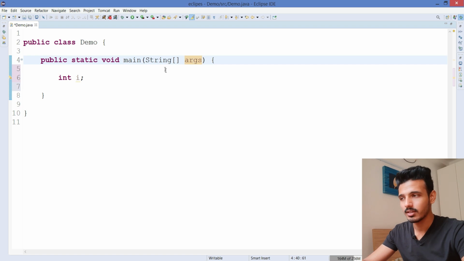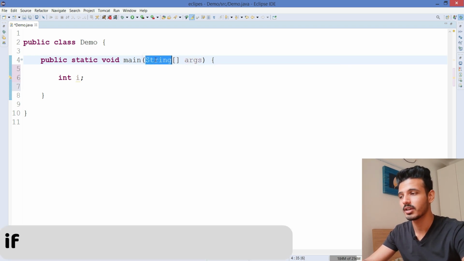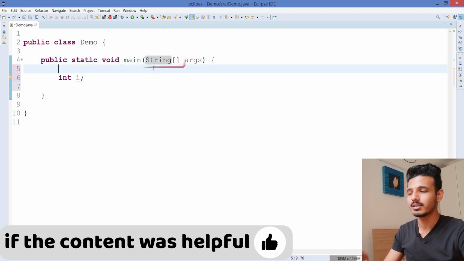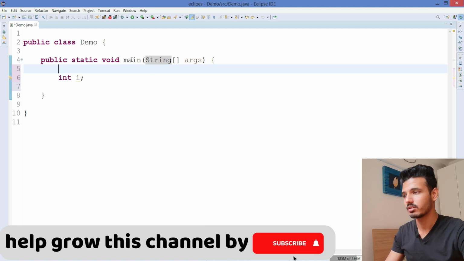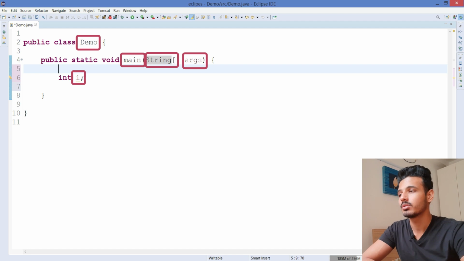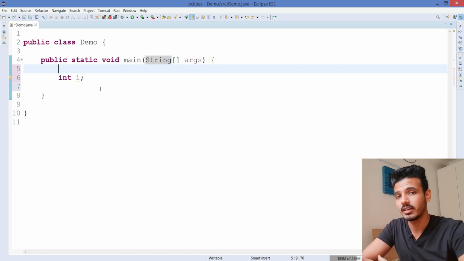Here one more thing, that is String. Although it is a predefined class, it is also an identifier here. So all total in this small program we have 1, 2, 3, 4 and 5 identifiers in all. So that's the way how you should identify an identifier.